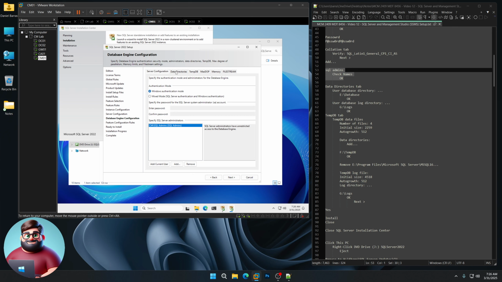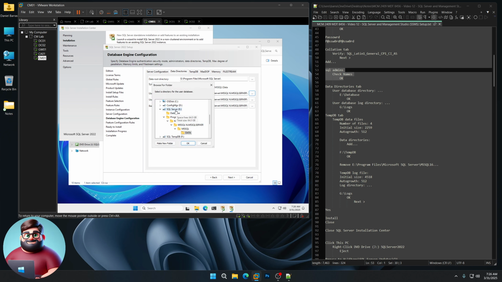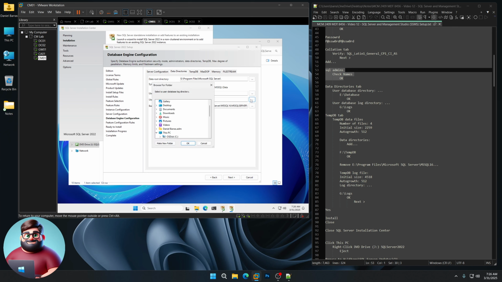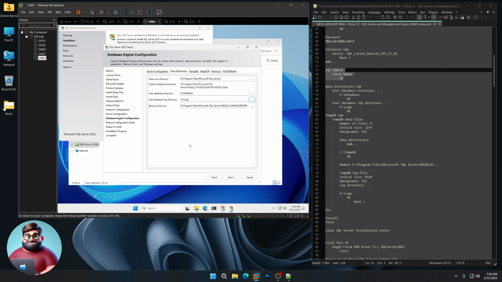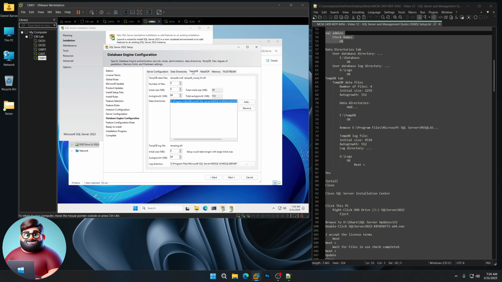Let's go to Data Directories. Under User Database Directory, we're going to go to our E drive database. There we go. User database log. Remember, we created that log folder on the G drive. There we go. Okay. Let's go to the tempdb tab.